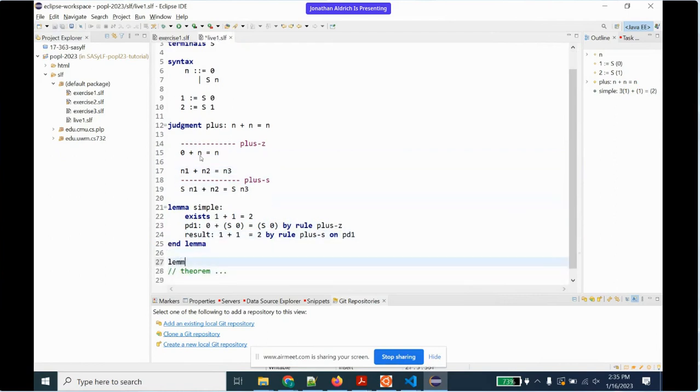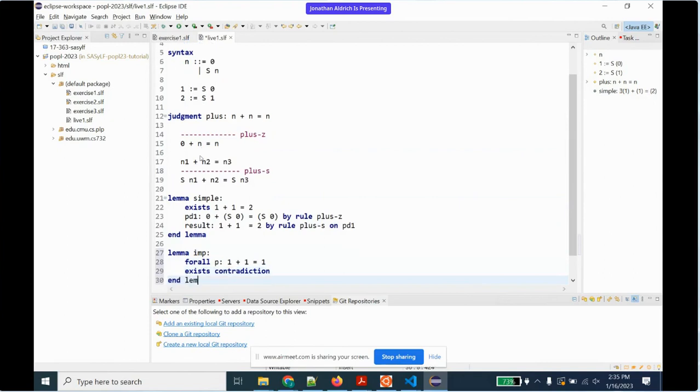Let's look at another sort of simple one that says if you have 1 + 1 = 1, then you have a contradiction. So how would we do that? How would we know if we have 1 + 1 = 1? How do we know we have a contradiction?